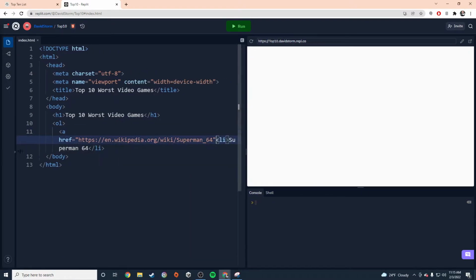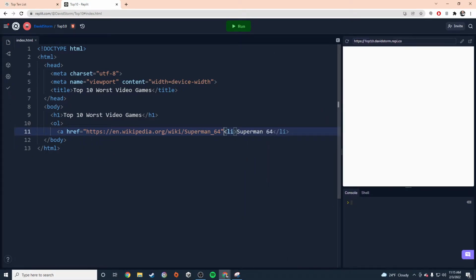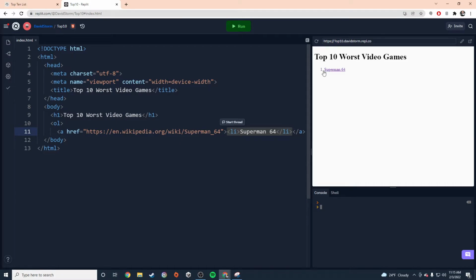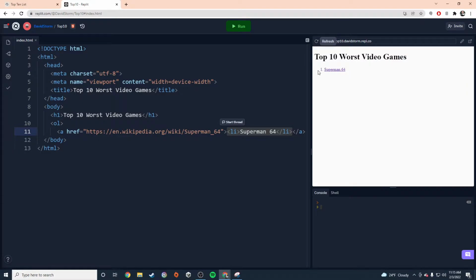Let me get rid of this files section. And let me smoosh this over a little bit. So inside the anchor element open tag and the anchor element close tag, we're going to include this list item. So that is going to be what's displayed on the screen. Let's go ahead and run it and see if that worked. Now notice that the entire link, including the 1, is a link, right? Which is not really what I want.